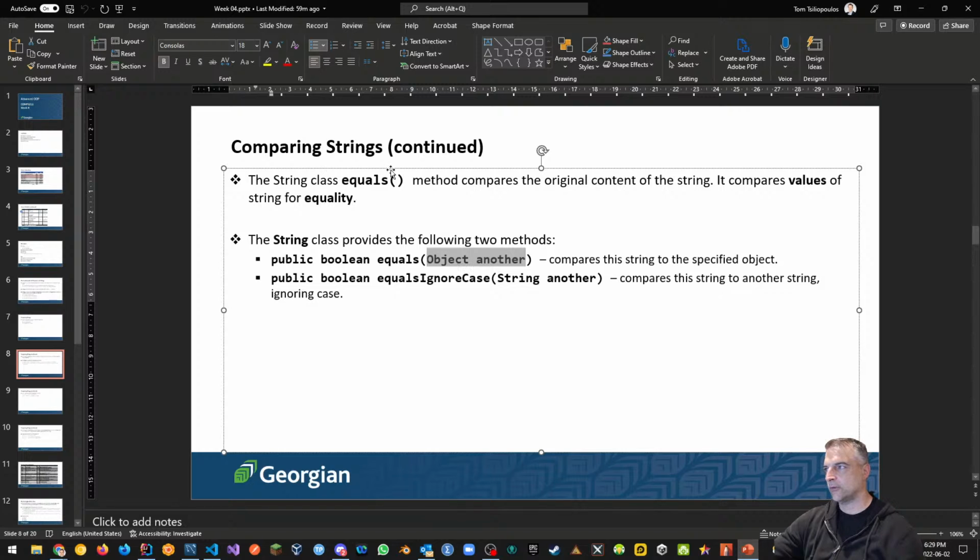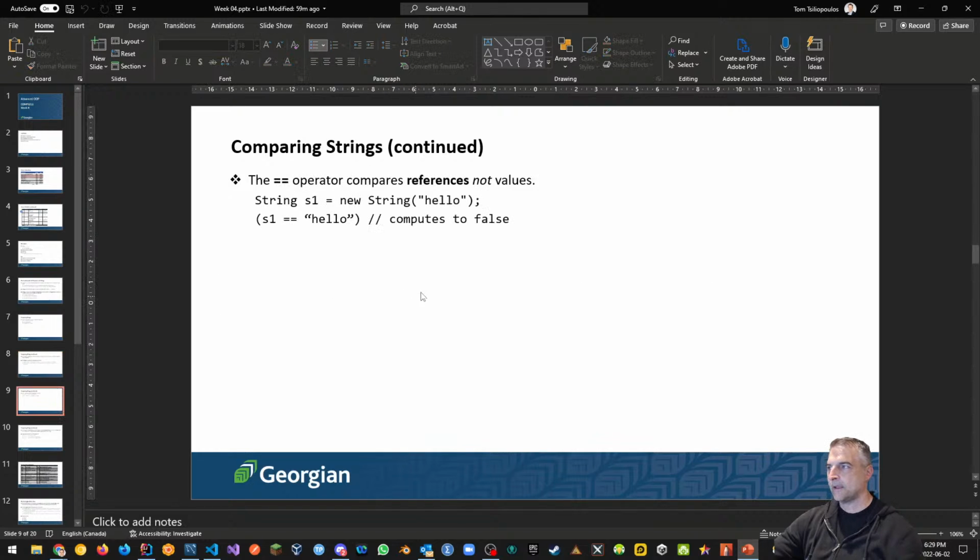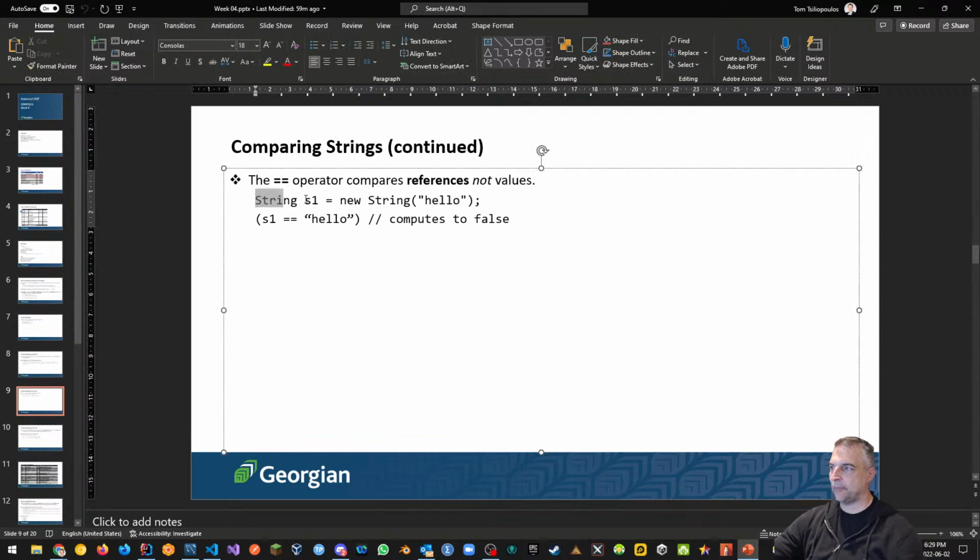That's what equals does. Here's the example. If I had a string S1, and I have a new string and I pass in a parameter, hello as an example, and I try a comparison like if S1 is equal to hello, or if I'm using a ternary operator to do a comparison, this would fail.